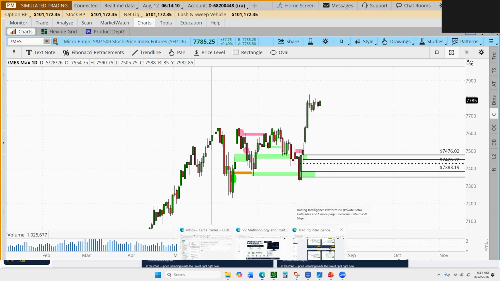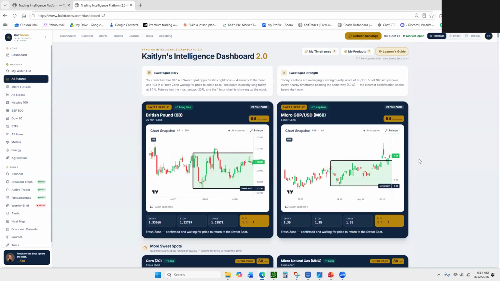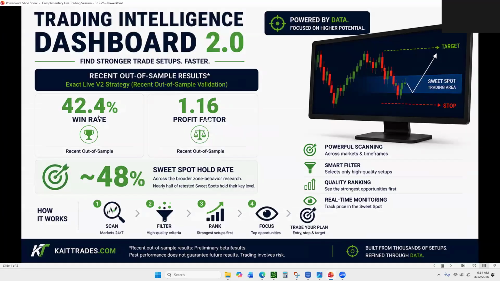It's looking for very specific structures and details. And then based on all that, it's saying, hey, this is a strong setup. And then it appears on the screen for you to see. So I'll go over that momentarily. So 42.4% win rate and a 1.16 profit factor.